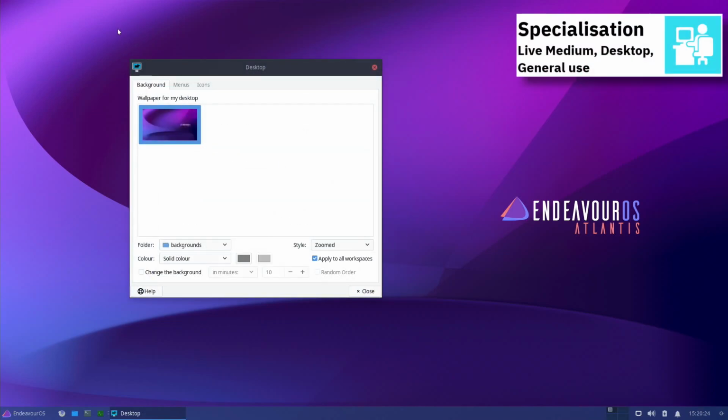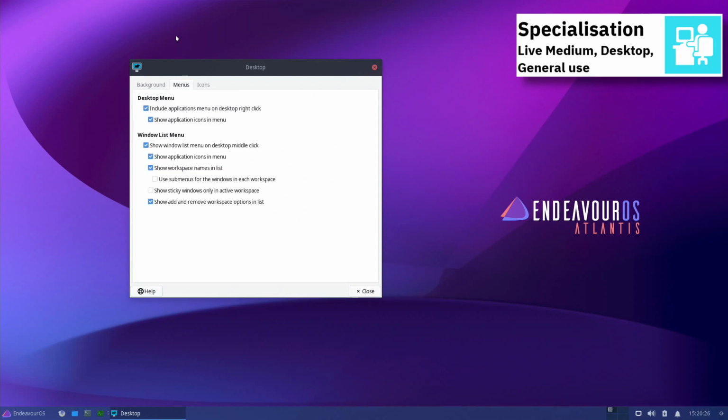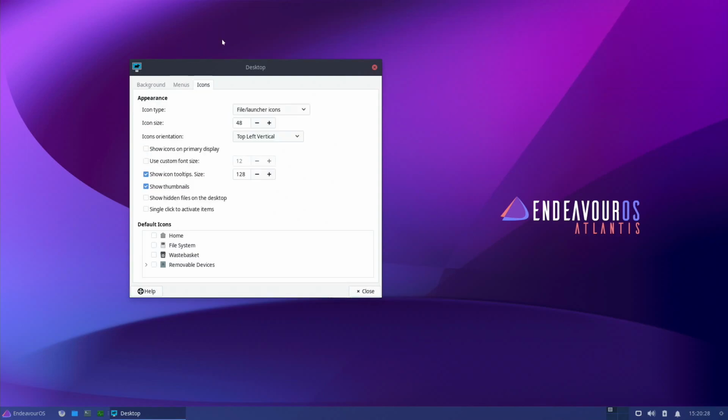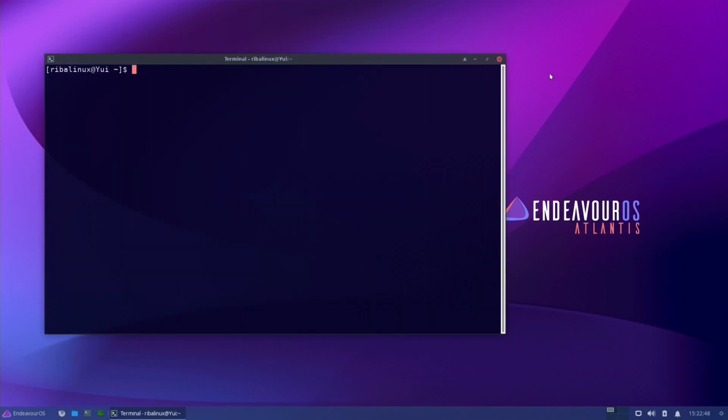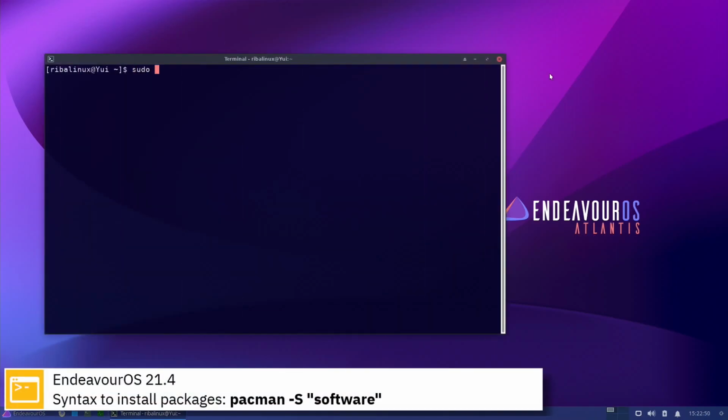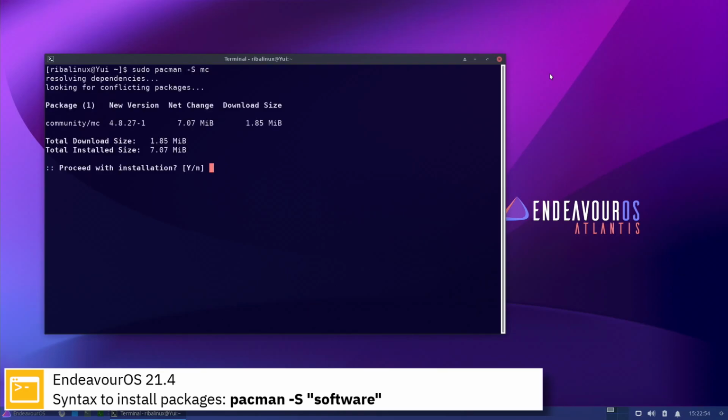Like Arch Linux, EndeavourOS uses pacman for package management. Here you can see the commands to install software from the command line using the pacman package manager.